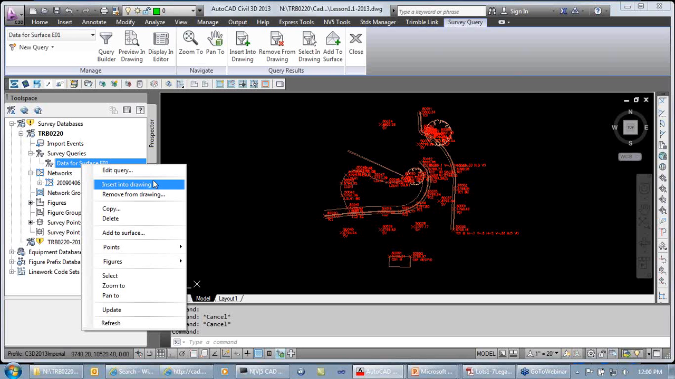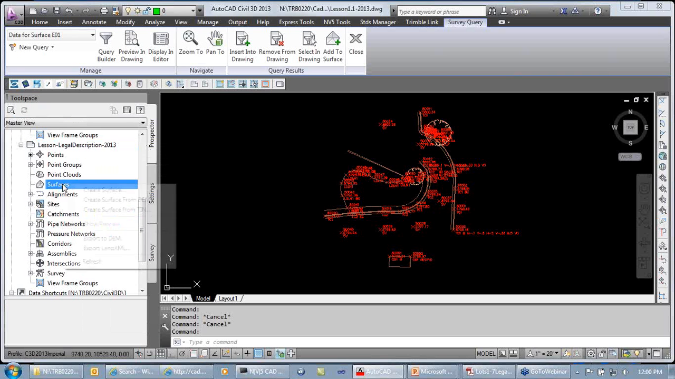Right, what I want to show is I'm actually going to come down here and add this data now to a surface. Let me jump over to Prospector first, and I need a surface.